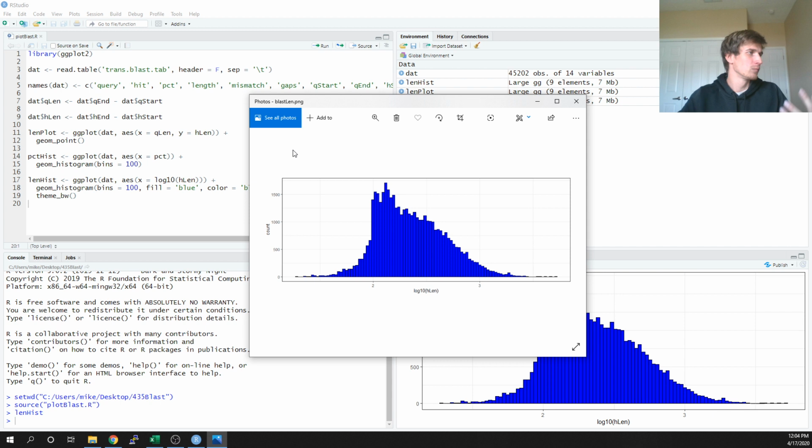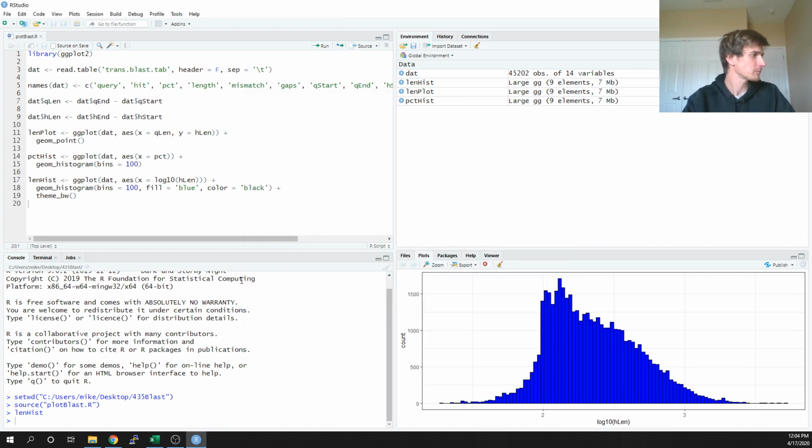And so we have it forever. We don't have to keep drawing this graph out every time we want to have it. We just have it saved.